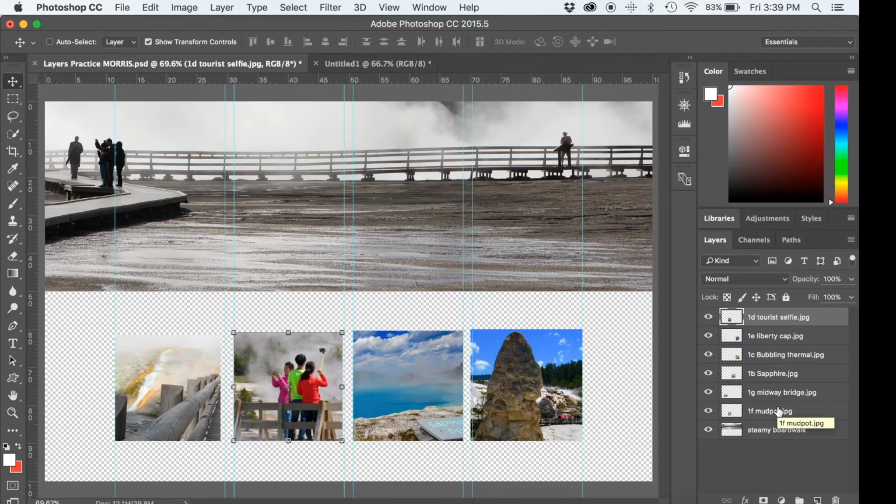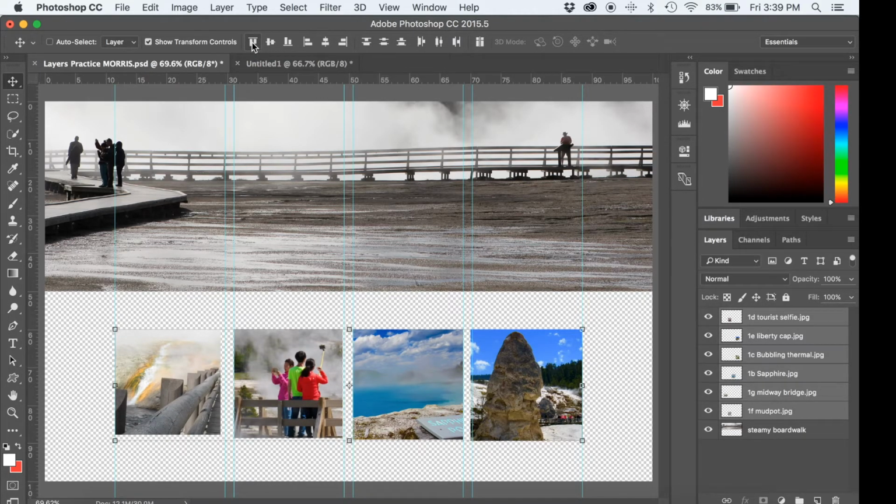So I'm going to grab them all by clicking the top one, and then holding down Shift and clicking the bottom one. And you see these are all your align tools here. That one allows you to align the top edge. So watch the top edge as I click that. Okay, and you see that they're not exactly the same size. The tourist one is a little bit smaller. So I might come back here.